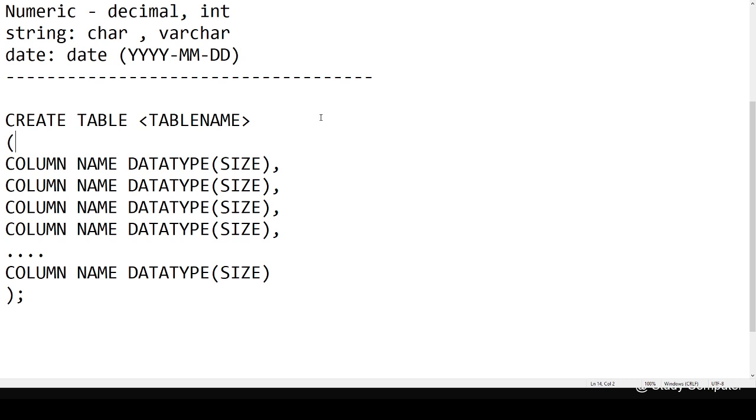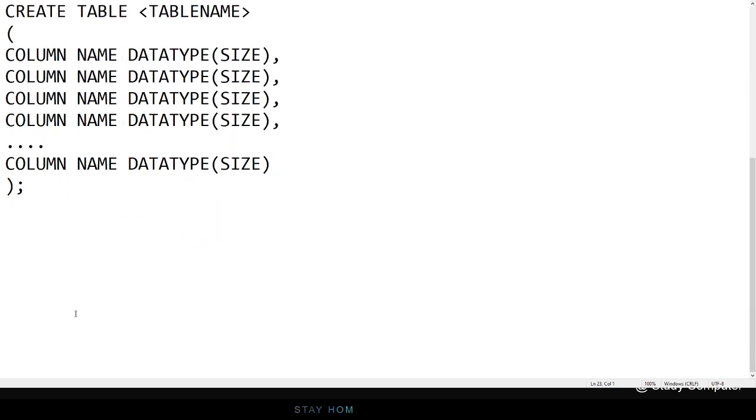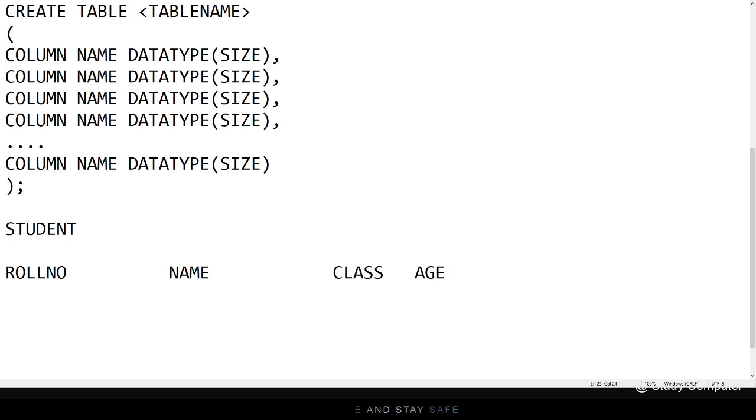Suppose I want to create a table, so I will give you one example. The table name is student. The column names are roll number, then name, then class, then age, then fee. So that is 1, 2, 3, 4, 5 columns. I need to create that.